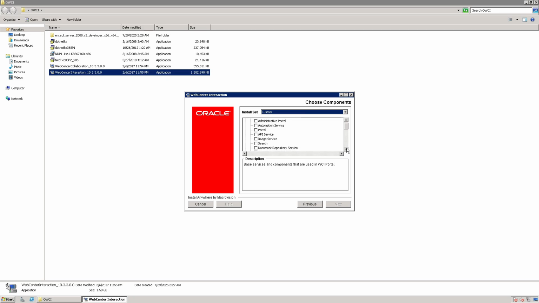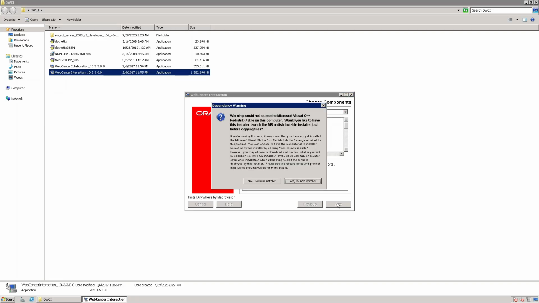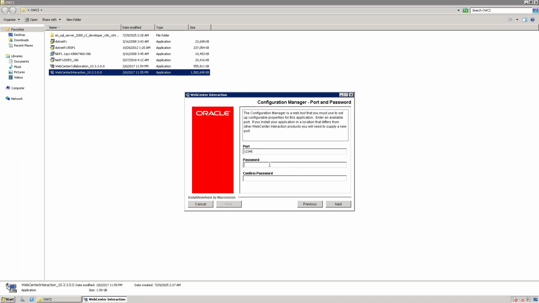You can select the required modules or components depending on your requirements. I will continue with Complete Portal. OK. Microsoft Visual C++ 2005 must be installed for this application. If we didn't install it already, the application installer will install it. Define the access port and password for the configuration manager. We need this port and password later for configuration.